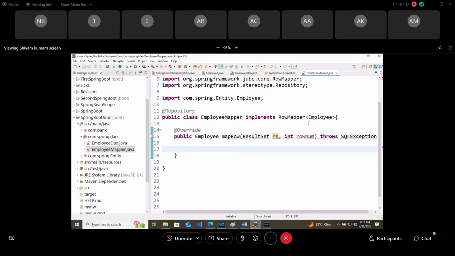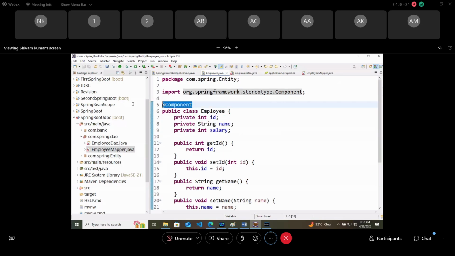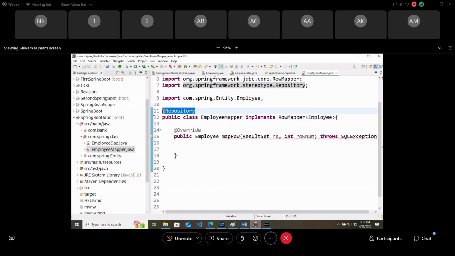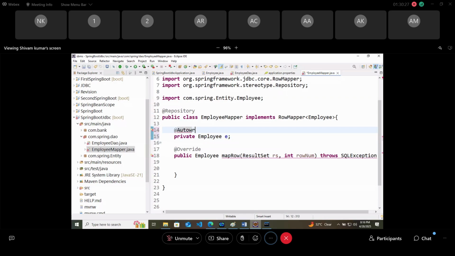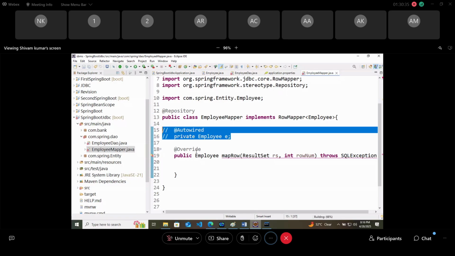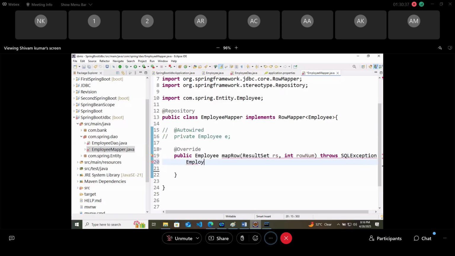So you can do one thing. The Employee class is already a component, meaning Spring is managing its object, and this EmployeeMapper is also a repository, meaning it's also a bean. So we can autowire the Employee here: private Employee, and that is autowired. If you don't want to follow this particular thing, there is another option available. You can create the Employee object with the new operator.